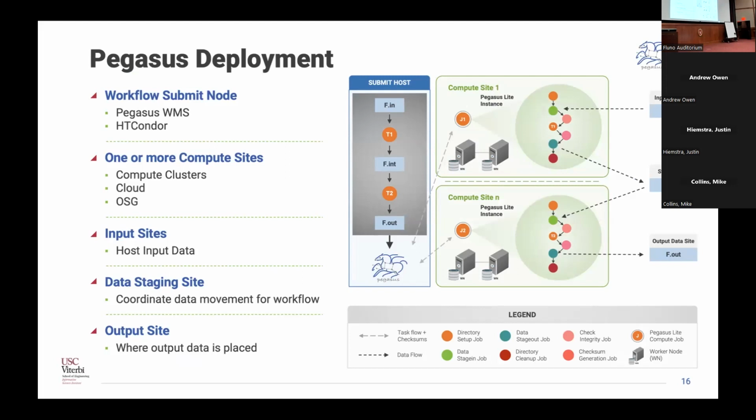The compute sites can map to Open Science Grid, or they can map to a cloud resource or your local HPC clusters. As far as data goes, your data does not have to be available on the submit host. It can be on servers which are remote to the submit host. Those we refer to as input data sites, which host the input data for your workflow. And then there is a data staging site, which is an intermediary data staging server that is used for coordinating movement of the workflow data. As your workflow runs, there's an output site where you want the outputs to be placed.